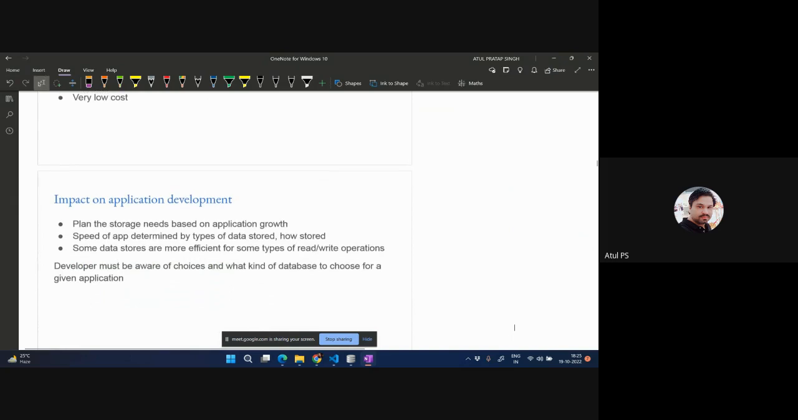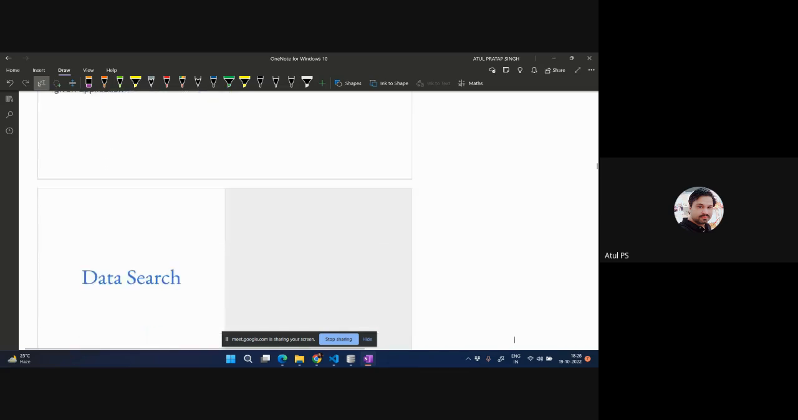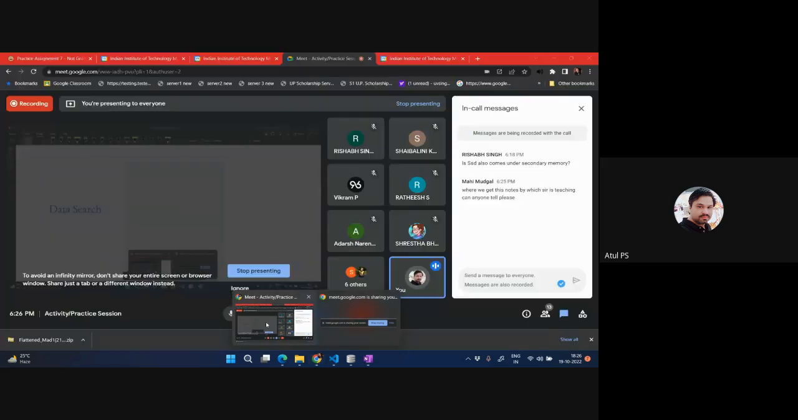Impact on application development. We are learning an application development course, so this is important when we are selecting a server. We need to verify, when purchasing any server, what RAM they are providing, what SSD and how much space they are providing, and what type of memory. Everything is important when working in application development. So this is the memory part. Now we will check the activity questions based on that.